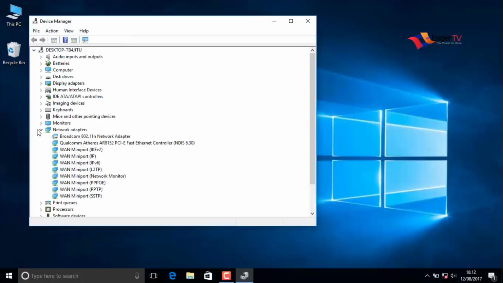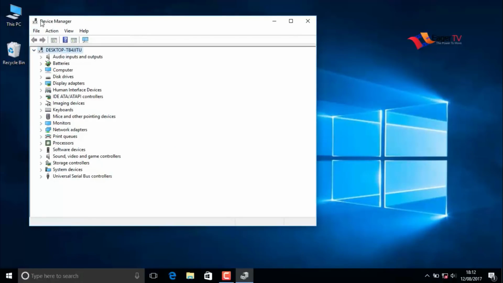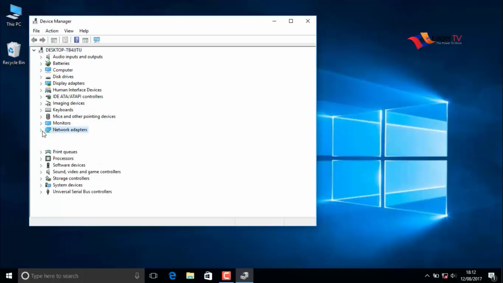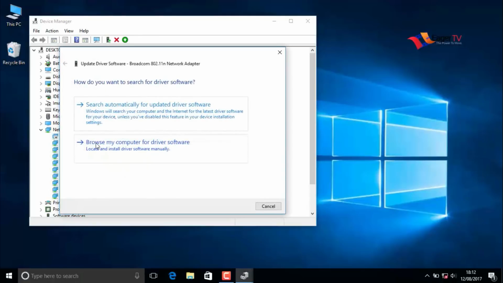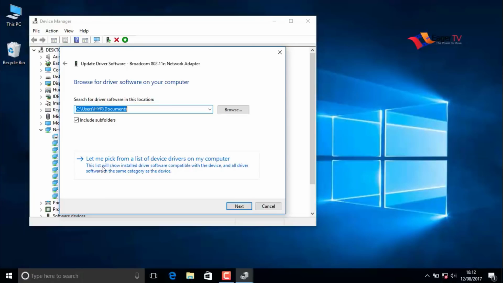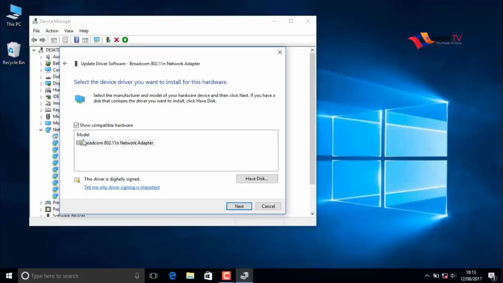Now click on the left arrow of the network adapters to expand. As you can see, wireless network adapter with download icon. Right click on that and select update driver software. Okay, look and see. Select browse my computer for driver software. Then select let me pick from a list of device drivers on my computer.